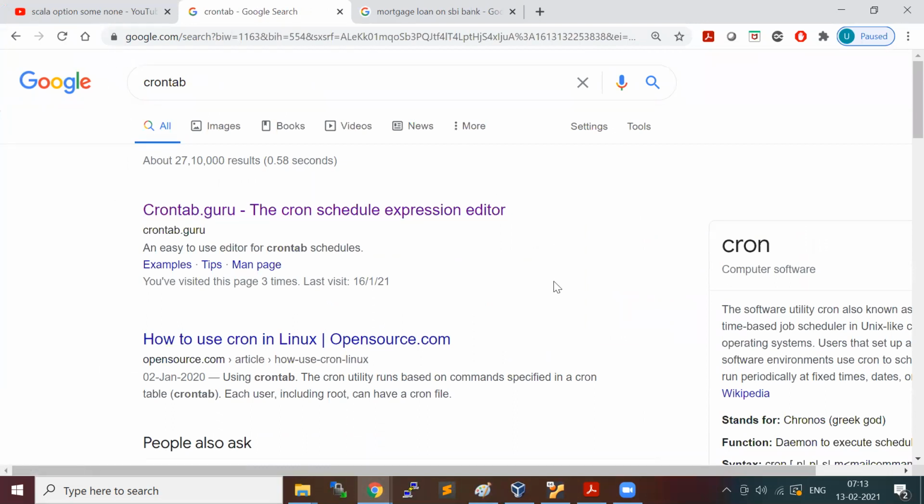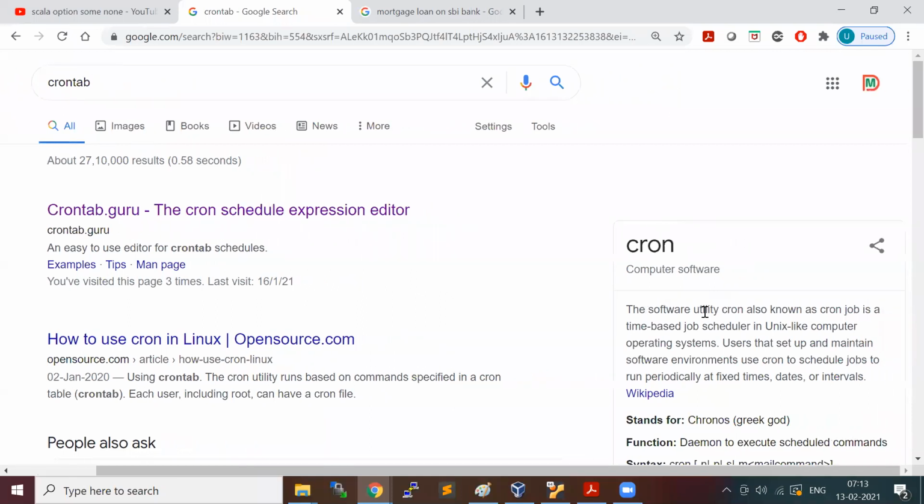Okay, so crontab is basically one of the utilities in Linux. It is meant for scheduling your Linux commands and jobs. Any job which you can run on the terminal can be scheduled using cron jobs. You can represent it as a cron job and schedule it in a crontab. That is one utility which comes in the Linux operating system.